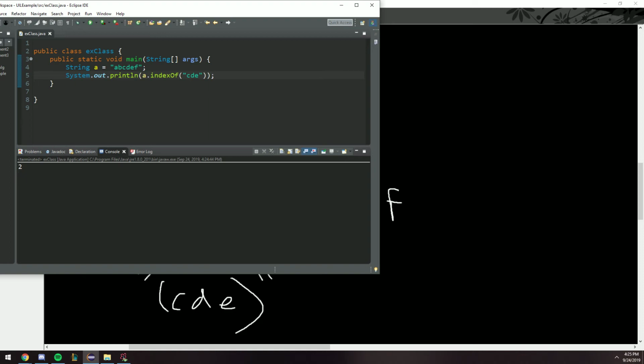I feel like I'm missing something, but I don't think I am. Oh, okay, so what if instead this is CED? It's the same letters, it's just swapped around. Is it going to return the same thing? Nope, it has to be the exact match. Okay.